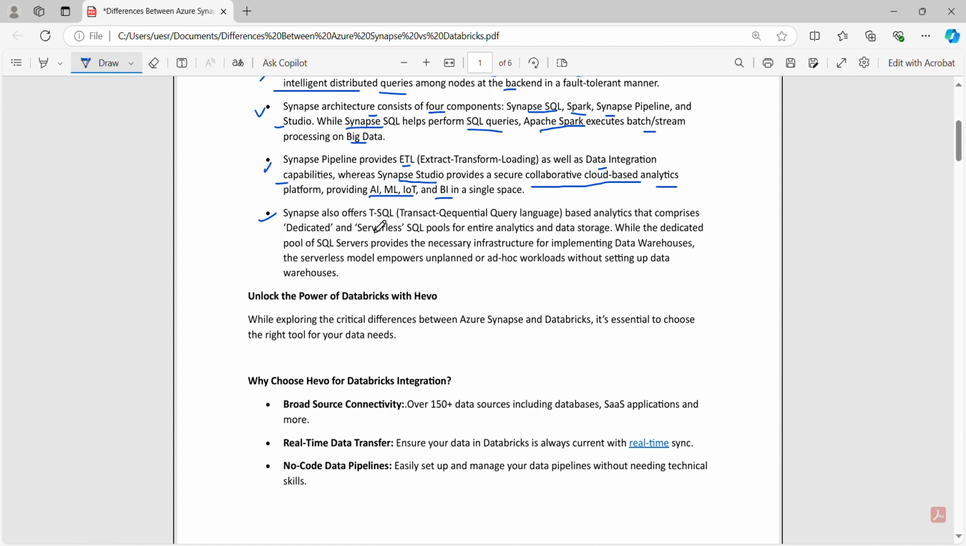Synapse also offers T-SQL, Transact-SQL, a query language-based analytics that comprises dedicated and serverless SQL pools for entire analytics and data storage. While the dedicated pool of SQL servers provides the necessary infrastructure for implementing data warehouses, the serverless model empowers unplanned or ad hoc workloads without setting up data warehouses.